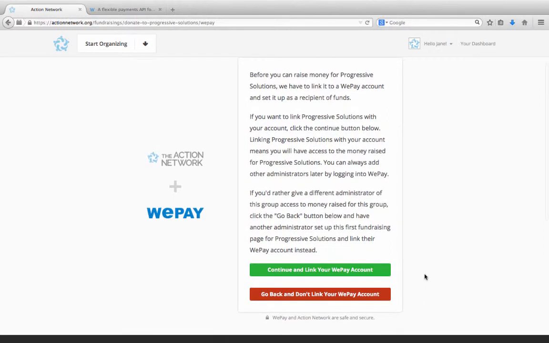You'll get this pop-up asking you if you want to connect your group to the WePay account. Click Yes. You can set up different recipients for each group that you have on Action Network, even with the same login, with different bank accounts for each. This means you can keep your C3 and C4 donations separate, for instance. So go ahead and click Yes to link your WePay account to your group.